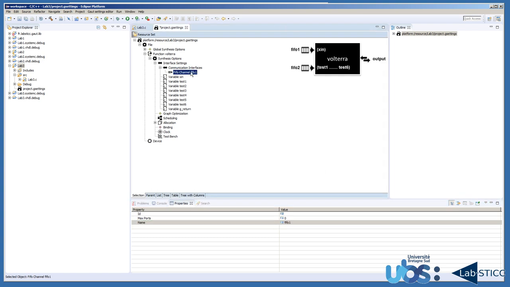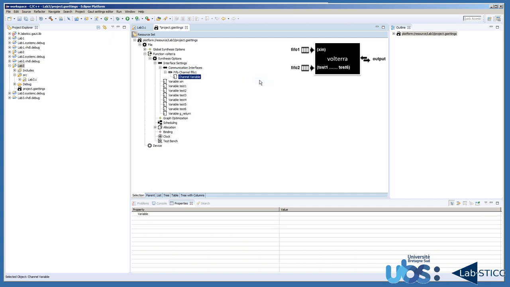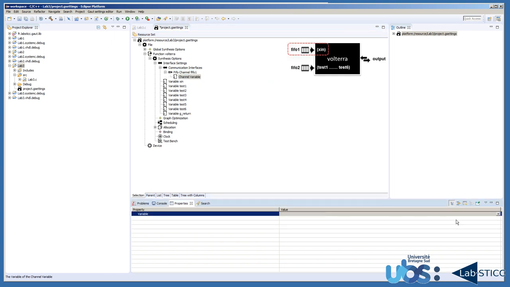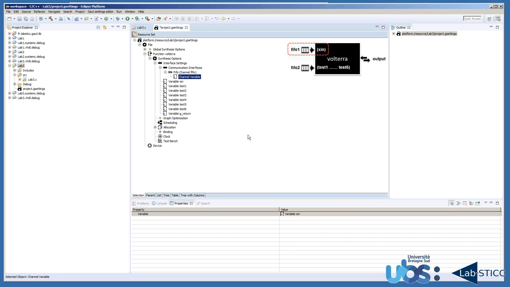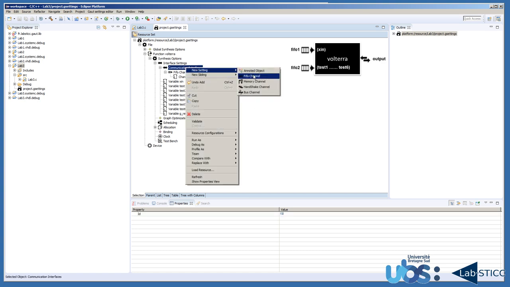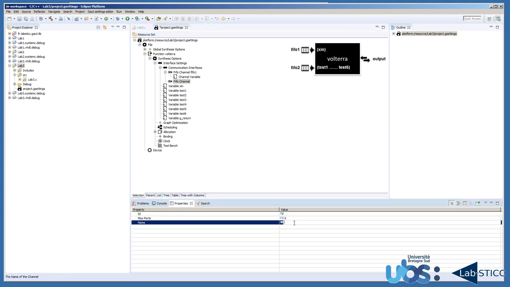And then click right on the FIFO1 and new setting and add a channel variable. I want to affect the XIN variable to the FIFO1. So in the properties view, I'll choose the XIN for this FIFO. Save. Then I will add a second FIFO that I will call FIFO2.